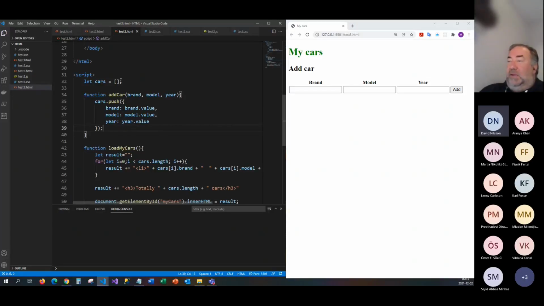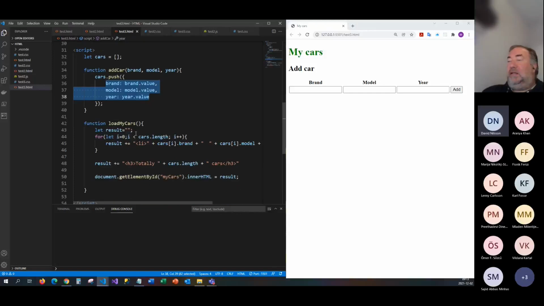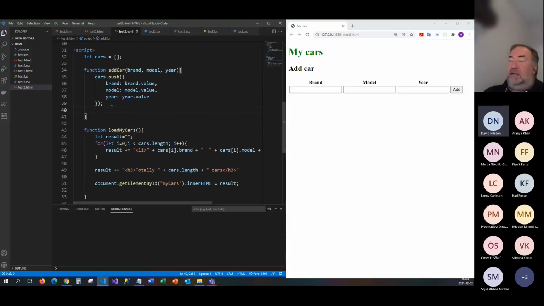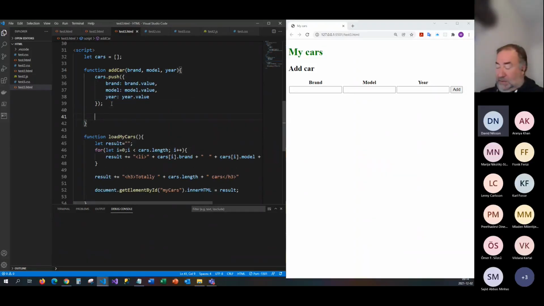This is because this cars array is an empty array. So we're adding all these properties at once, so they will be available inside these cars. And when this is done, I want to show the data on the screen somehow also. So I could use this load my cars thing. We're going to manipulate it a little bit. So we're going to call that also, load my cars. Now we are calling another function inside here.